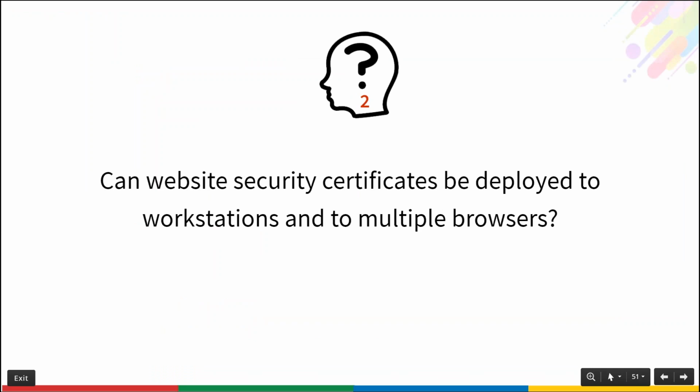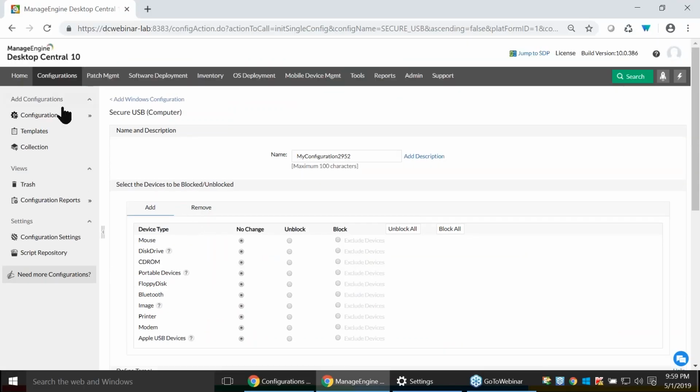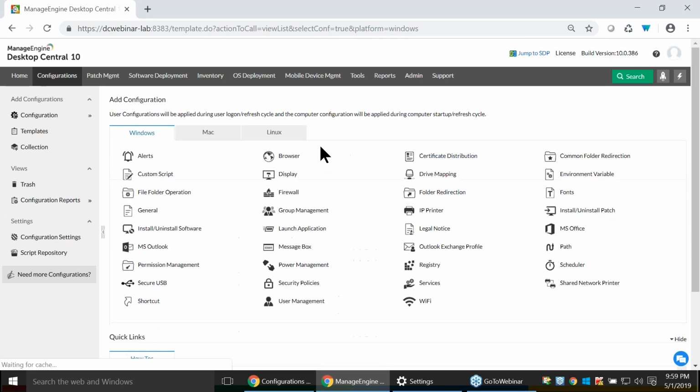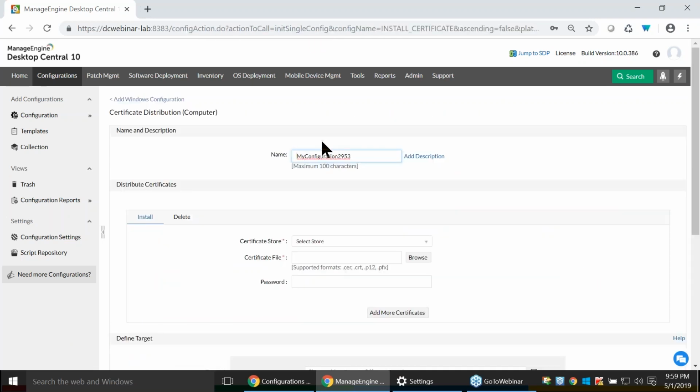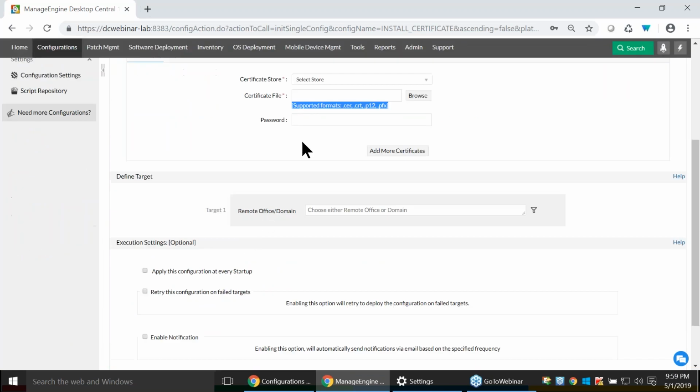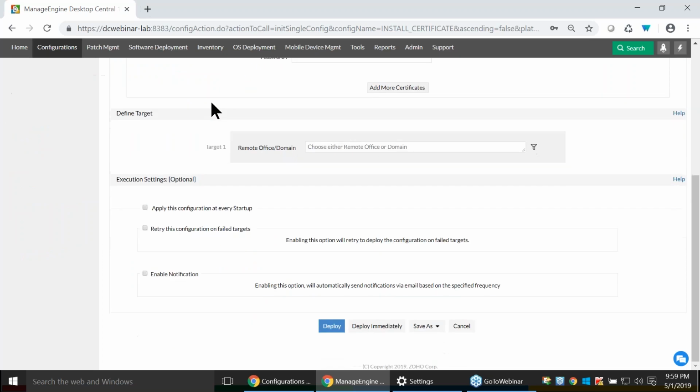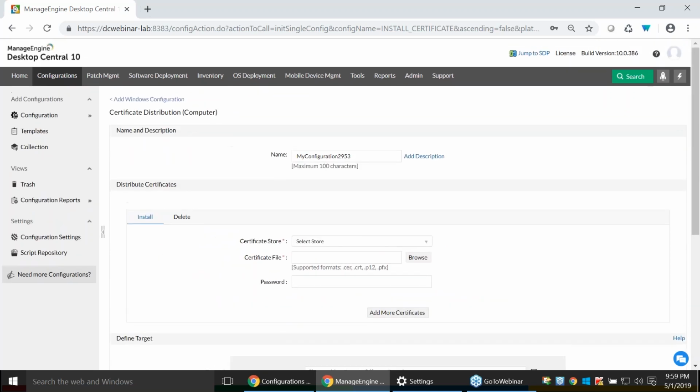Can website security certificates be deployed to workstations and to multiple browsers? Yes. Desktop Central supports deploying certificates. We have a configuration available for that. To create the configuration, choose a store, browse the certificate file, and you may find the supported formats. Enter the password if that certificate requires any credentials, then target it and deploy this in order to install the certificate.